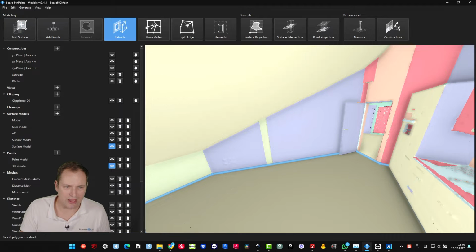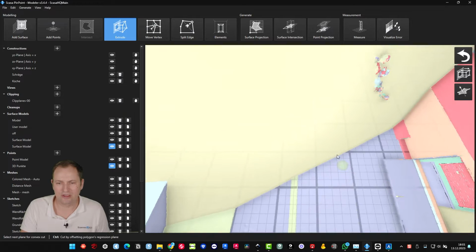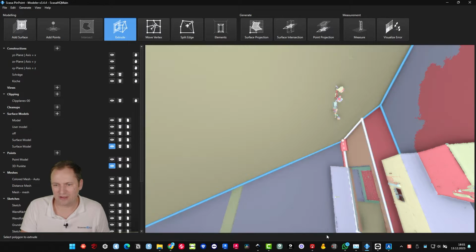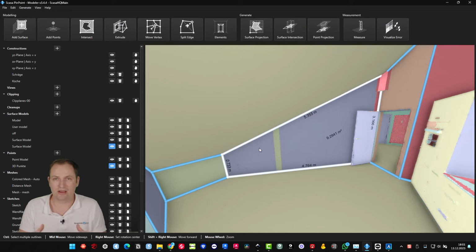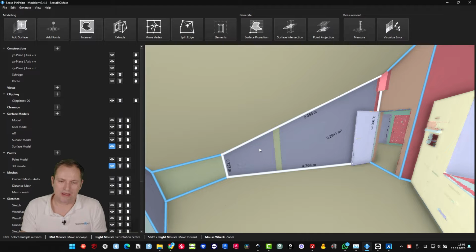I will use the extrude function to raise it to the ceiling, and you see that's fitting perfectly. That's it. So now I have my first CAD model, or my 3D model. But because we would like to plan a desk or something like this, it's just a sample for you guys.